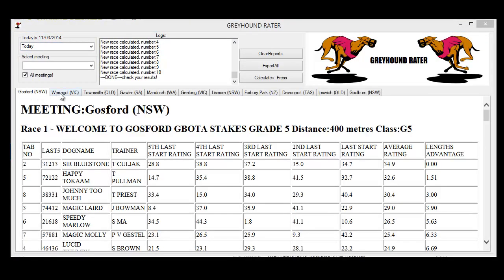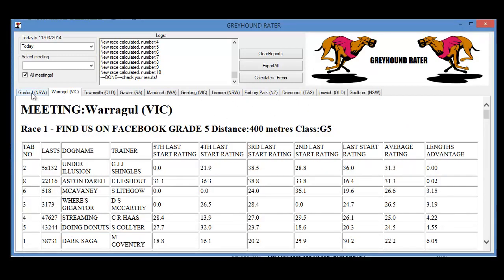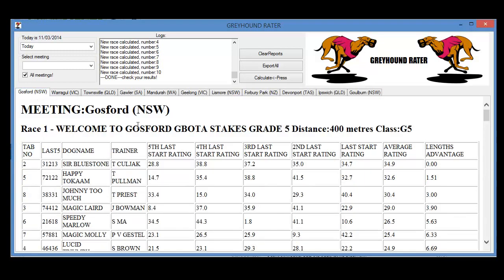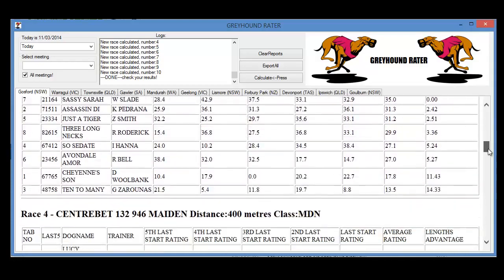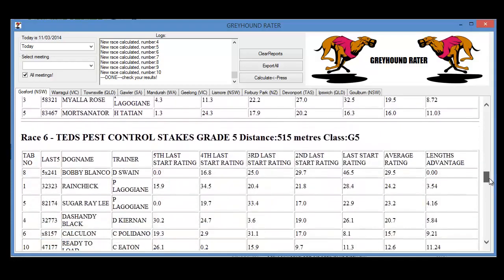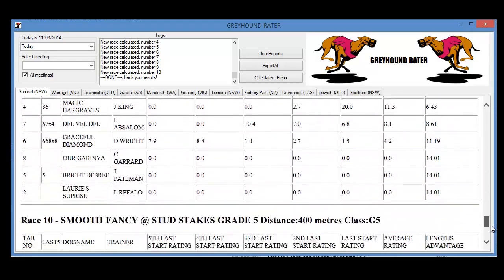Okay, as you can see now, all the meetings today have got tabs up there. We can see there's New Zealand and all through Australia. So all you need to do is click on the tab for the meeting that you want to bet at or want to get the ratings for, and then all the ratings are down here. There's no times against the races.